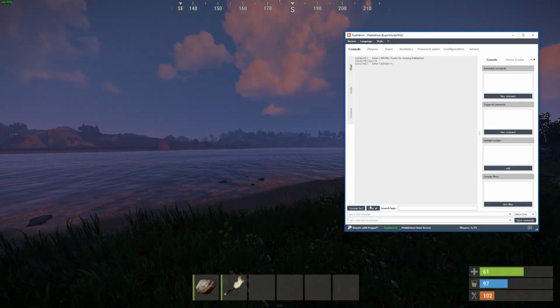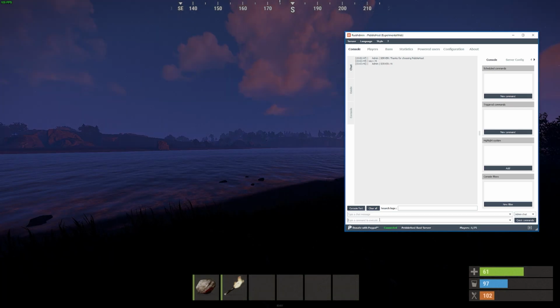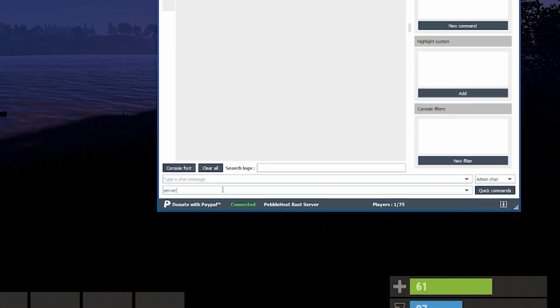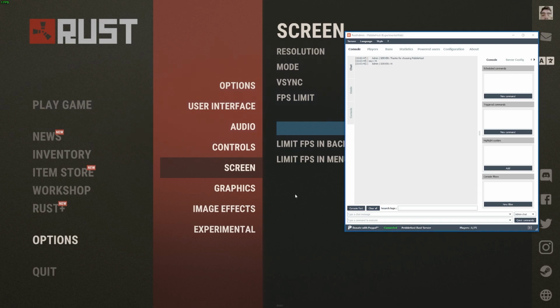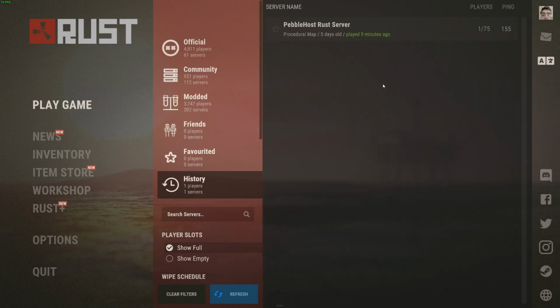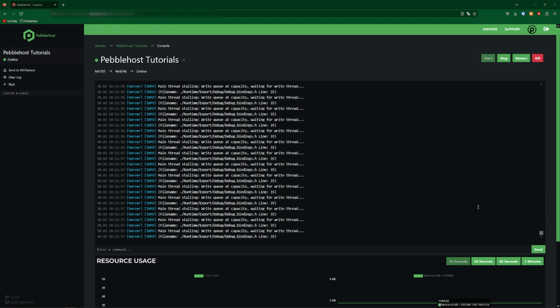Now one more thing we're going to try is we're just going to go ahead and actually stop the server. What we can simply do for that is server.stop, and then we'll put in a reason. I put the reason as testing RCON, and now we'll execute this command. And as you can see, if we go back to Rust, we actually did get disconnected. And if we look in console, you can see here that the server is saving everything and then stopping. But anyway, that's how you can set up remote console for your Rust server.